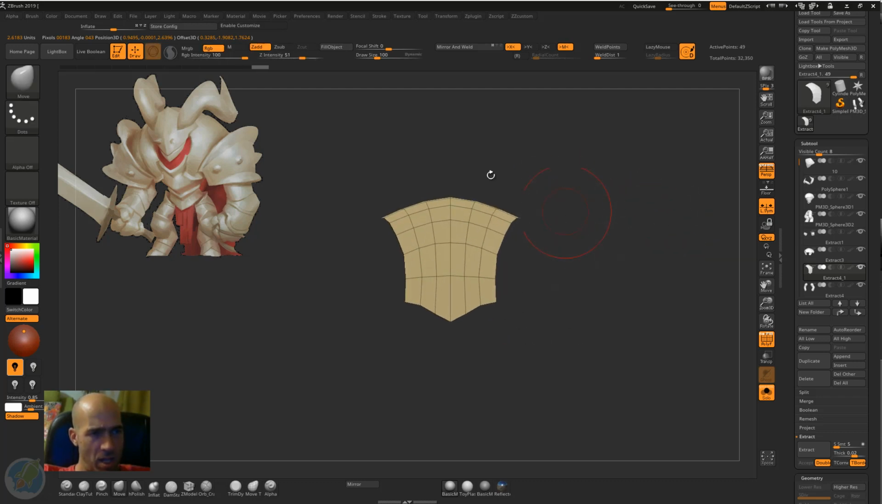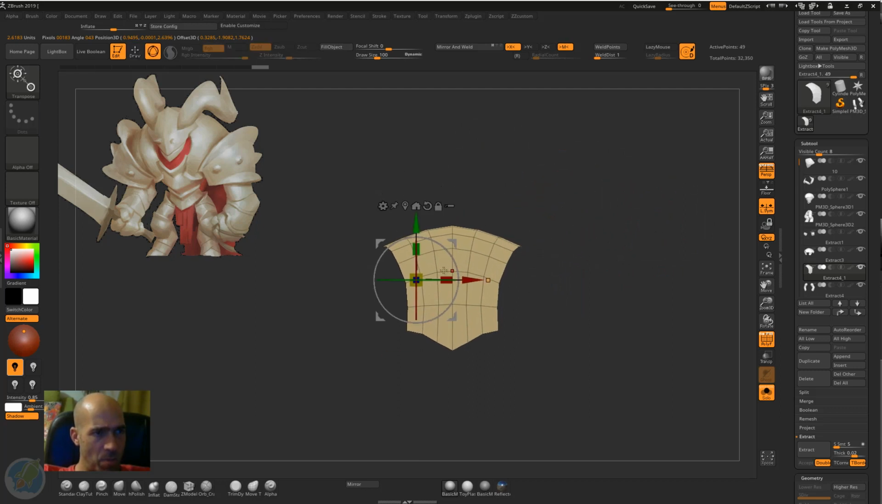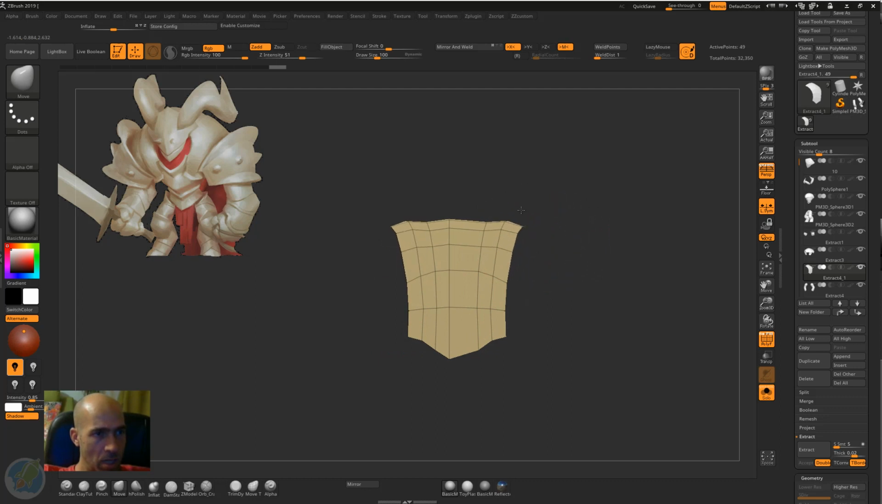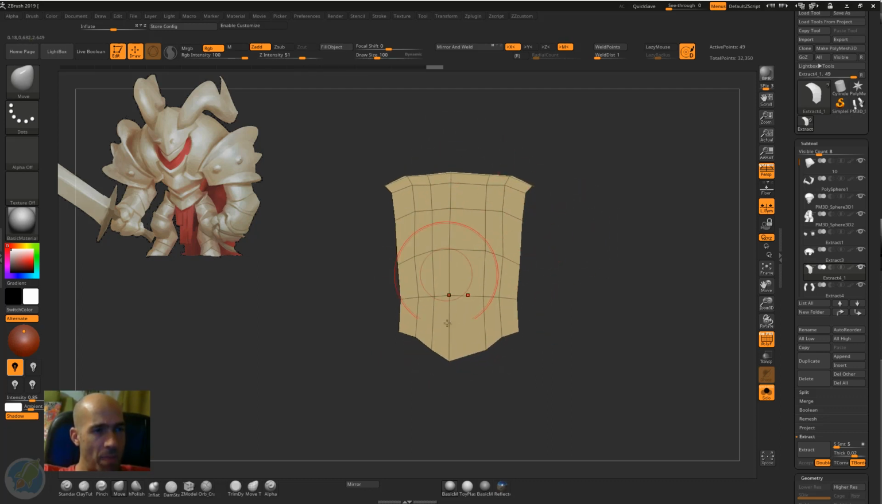And then we have this thing. This thing is not exactly perfect, but it will do. What I mean by it will do is that this is kind of a thing we need. So now it's not symmetrical, as you can see. It's lost its symmetry, but mirror and weld here will make it symmetrical again.